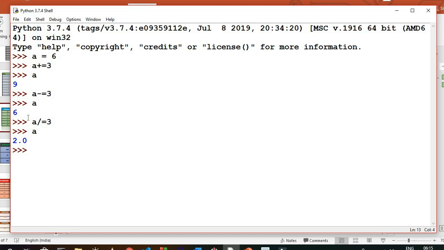2.0 as I said before. Next we are going to see floor division. A floor division equal to 2, because now a's value is 2.0, right? So 2 divided by 2, it will give you 1.0. Next we can see one more example.